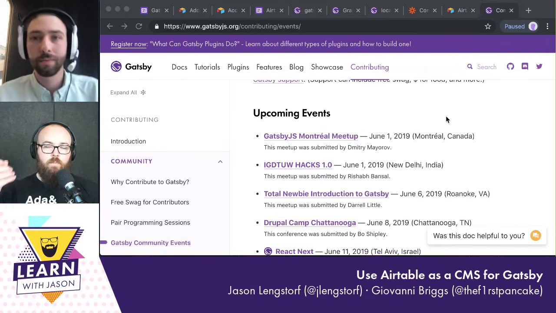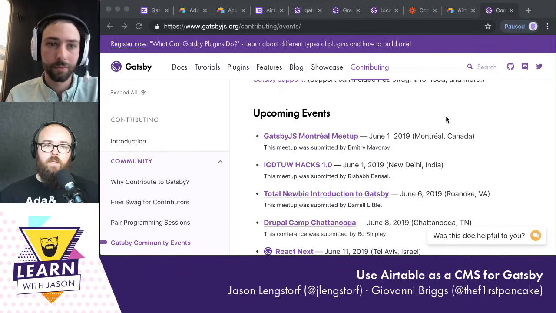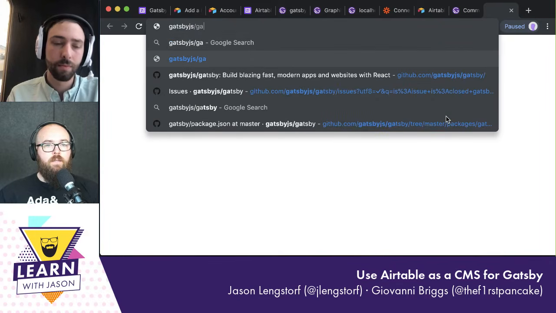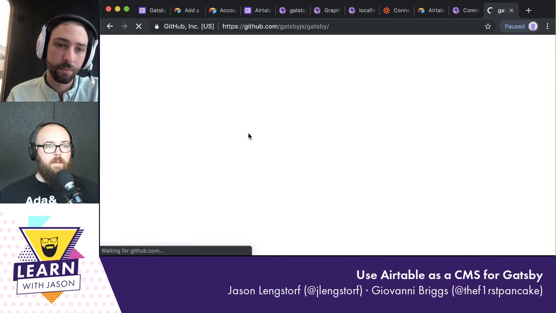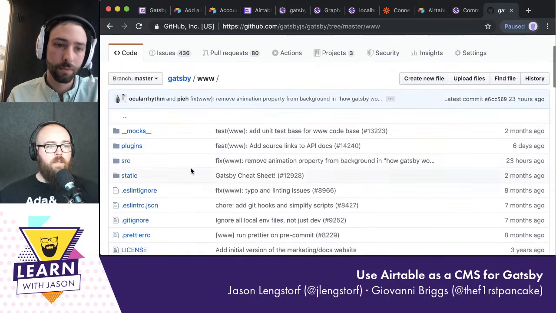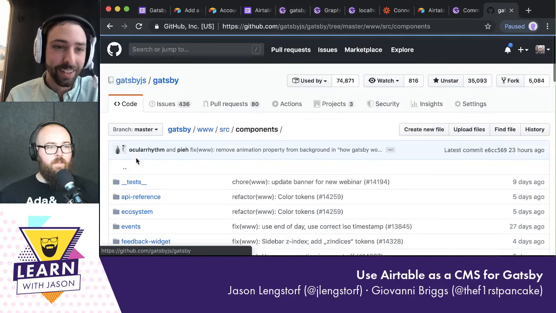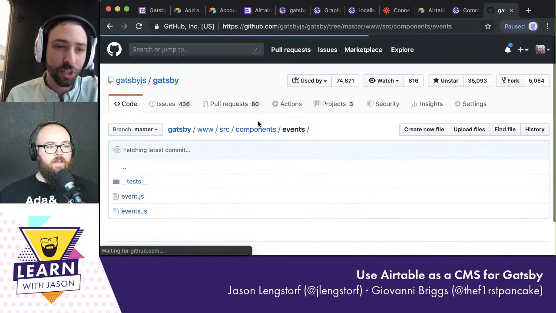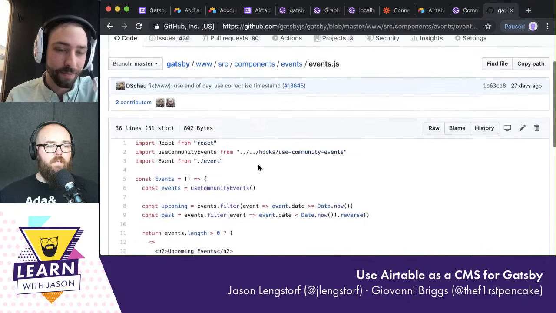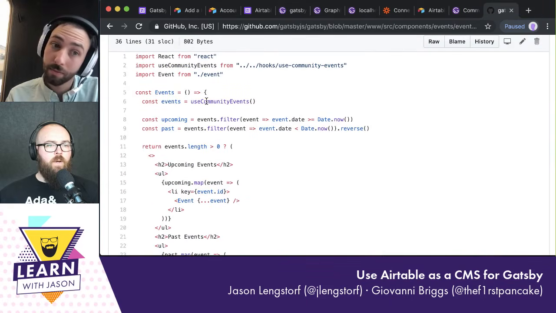We also did some cool stuff with that. If you're interested, this is all open source code. You can find the events page in the Gatsby.js org, in the Gatsby repo. It's going to be in the www folder, which is our website, and somewhere in components, events. Here we go. This is how we load it, and there is a query here that allows us to use community events.